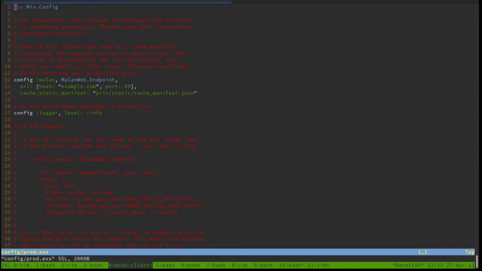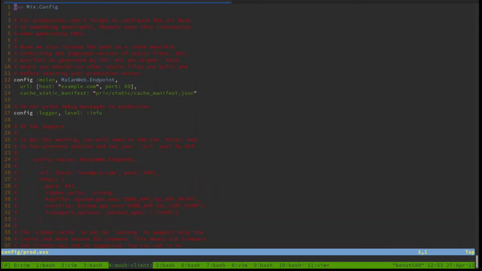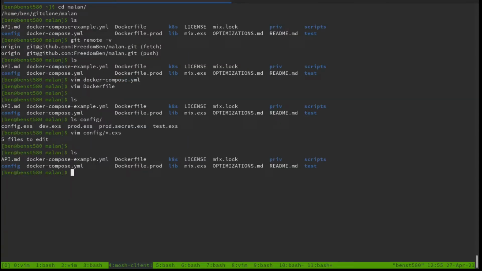Production is going to be a little bit more sparse. A lot of this will go into a secrets file. So prod.secret.exs is going to contain production secrets. And for production, obviously, that needs to be treated much differently than you do in development. But okay, let's take a look at a little bit more.